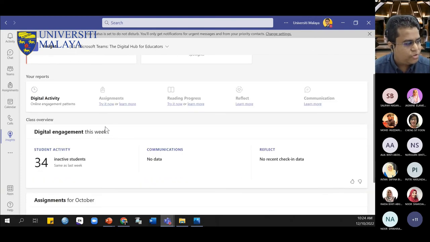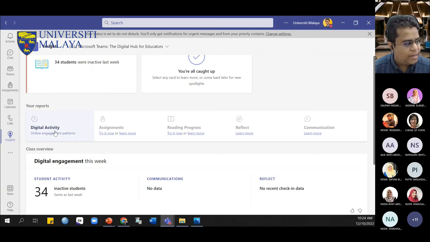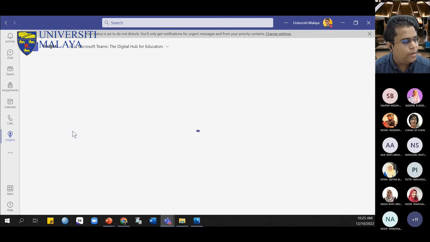Now if you want to track student activity as well, you can see, for example, digital activity, assignments, you've got all this. This will be activated if you have an assignment. If you have not assigned any assignment, then it's going to be blurred like this. So for digital activity, you can see online engagement patterns. So you click this one.